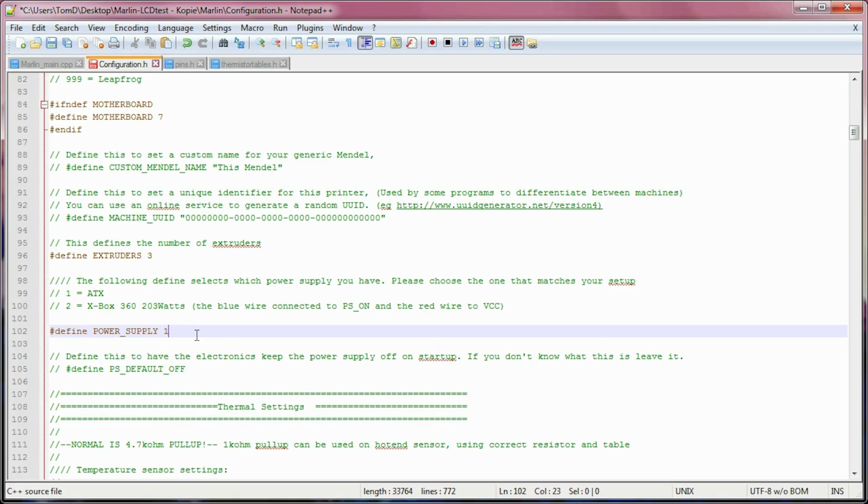So on my printer I have that one wire connected, and that allows me to turn on and off the entire power supply with an M80 and M81 command, which is really nice because it saves some power and allows you to turn off the printer in a safe way, for example through Octoprint, and just making sure that nothing can go wrong, because all the high power components aren't going to be receiving 12 volts anymore.